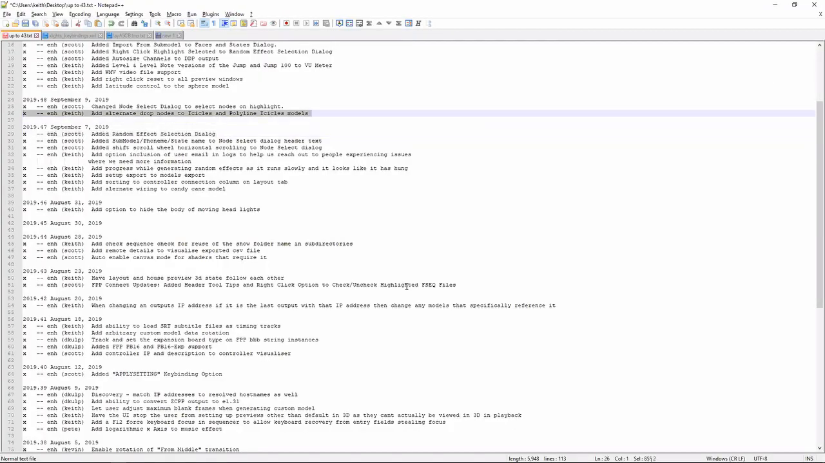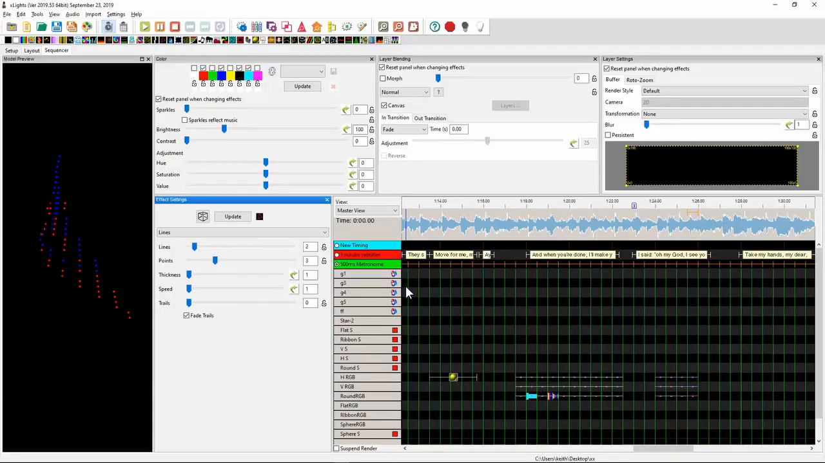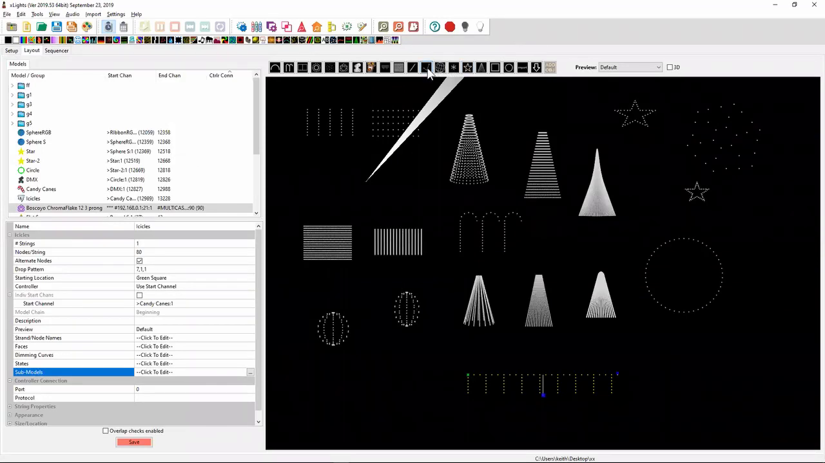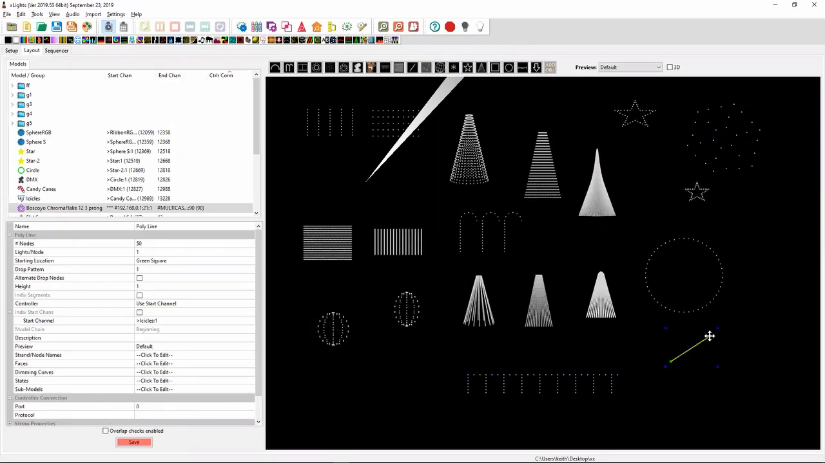We added alternate drop nodes. So we already showed that on the icicles. It also works on the polyline as well. You can do alternate drop nodes there as well. For those that didn't realize, the polyline model does support icicles.